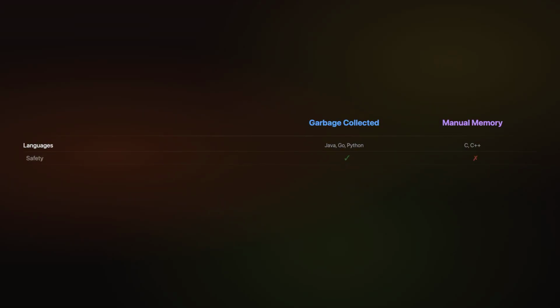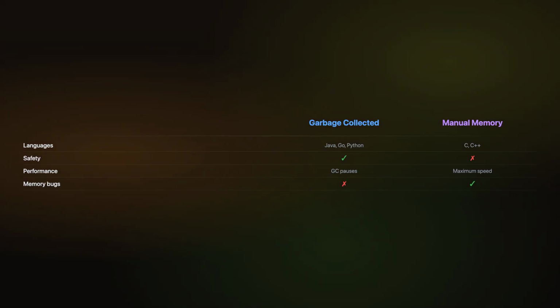Most languages manage memory in two ways. Garbage collection, used by Java and Go, is safe but causes pauses. Manual management, used by C, is fast but full of bugs. Rust takes a third approach.